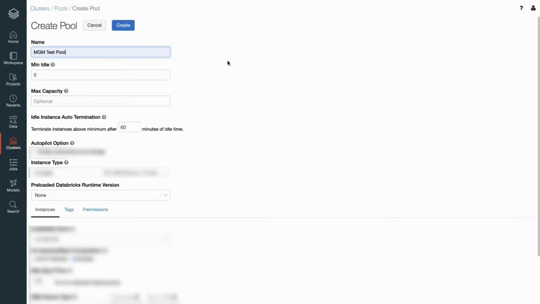And second, we'll go ahead and set the minimum number of idle instances. This is the number of instances that will remain in the pool regardless of the instance auto termination time set below. As a best practice, it's always good to keep this to zero to make sure your pools are cost effective. Beyond that, you can additionally set a max capacity, which is the max number of instances that will remain in your pool regardless of the idle instance auto termination time. Again, to keep pools cost effective, you'll want to keep that pretty low.